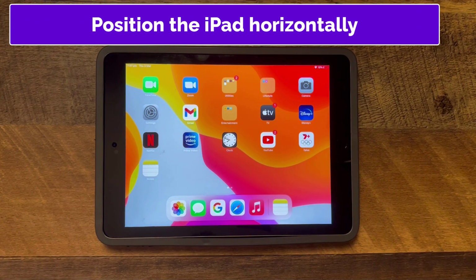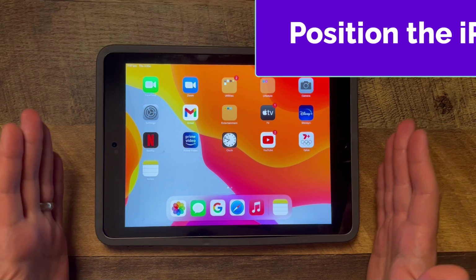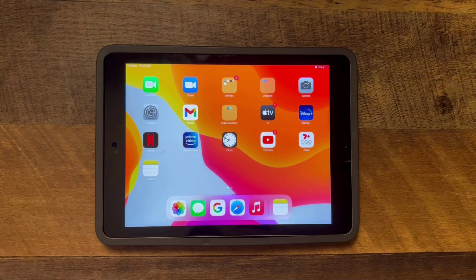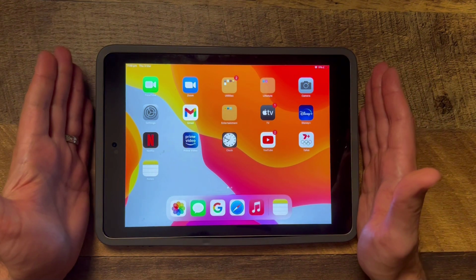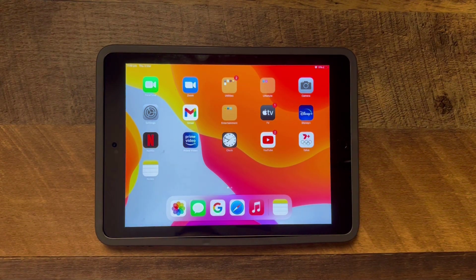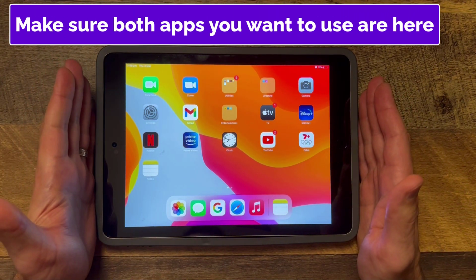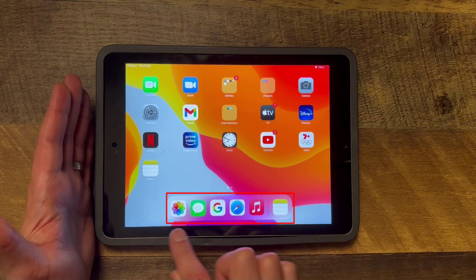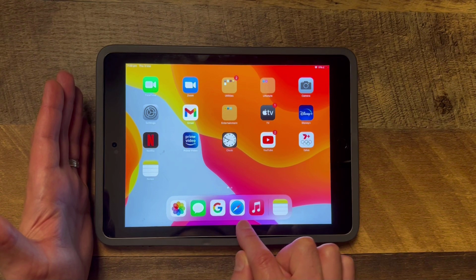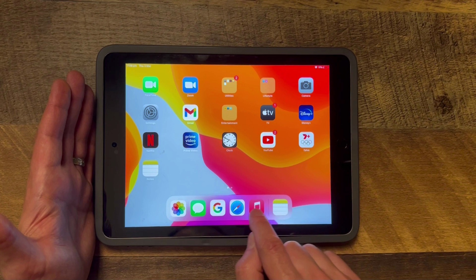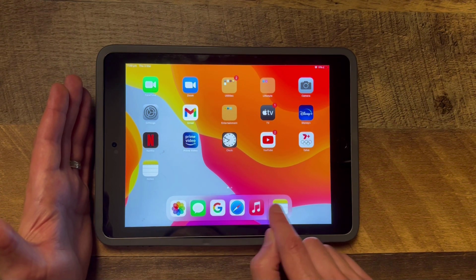Okay, so first of all, make sure that your iPad is positioned horizontally like this and not vertically, because if you have it positioned vertically, the split screen function is not going to work. So once your iPad is positioned horizontally, make sure that both of the apps with which you want to do split screen are here in your bottom navigation bar. As an example, if I want to have a split screen with Safari and with my Notes app, I have to make sure that both of them are here in this bar.